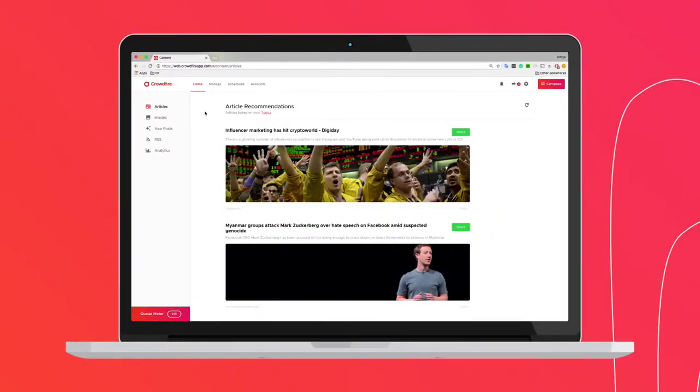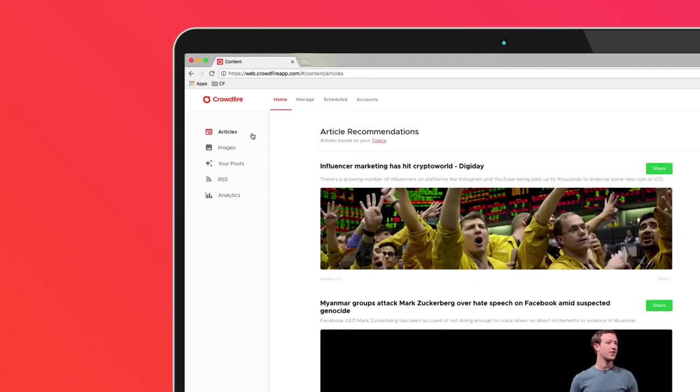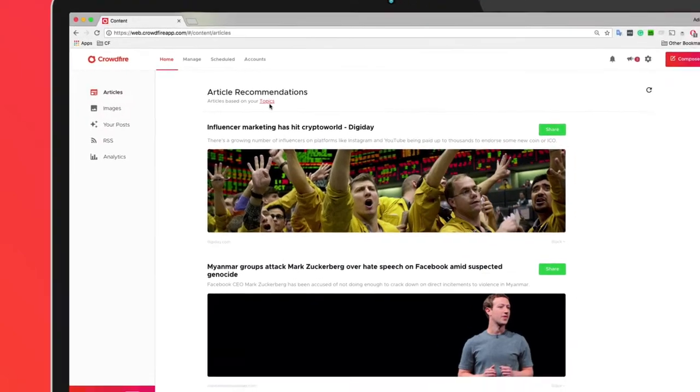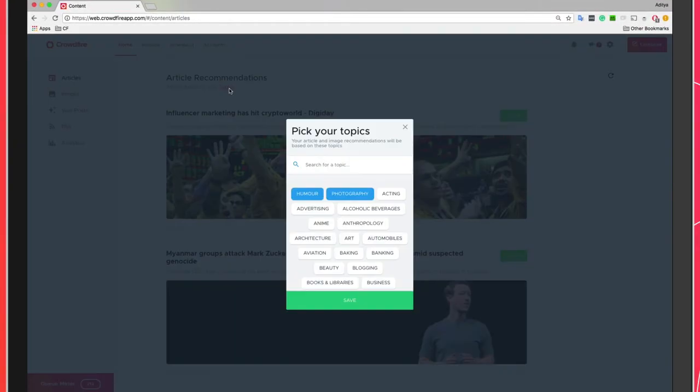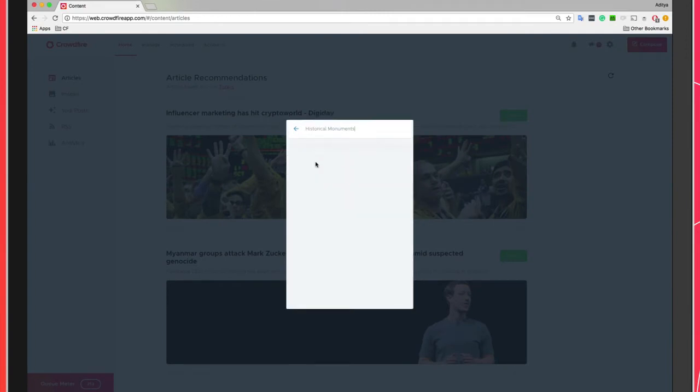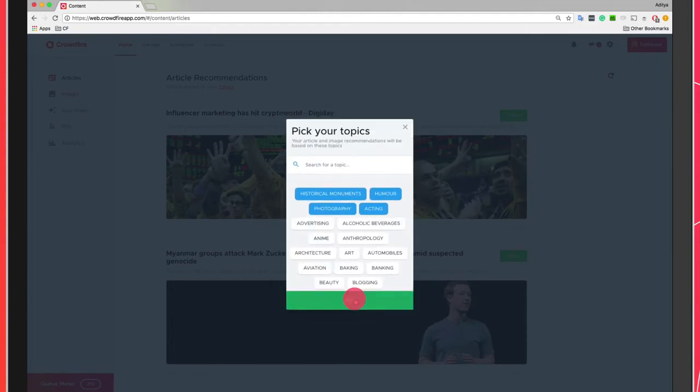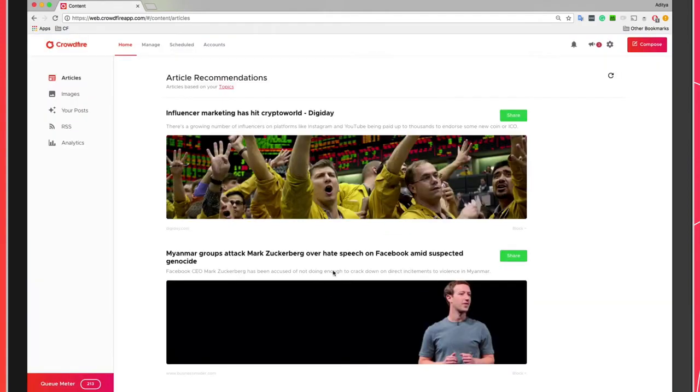You can find new articles every day on the Articles tab that's on the left-hand side of your screen. These articles are based on the topics of interest you've chosen. To add or edit the topics, you can simply select Topics from the top bar. In the dialog box that opens up, type the topic you want to add or select them from the list of topics that are available. Click Save.